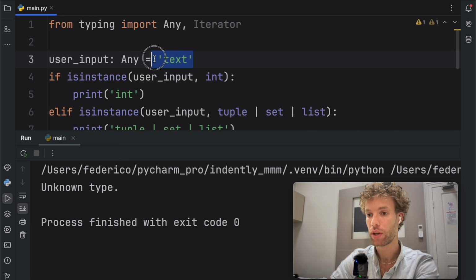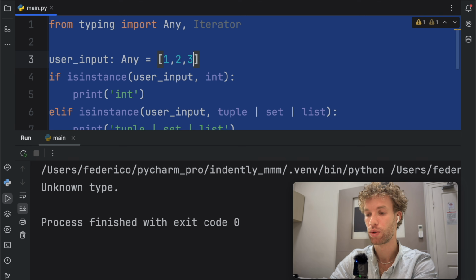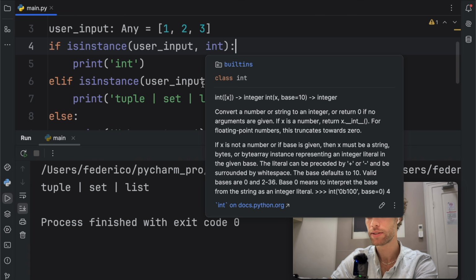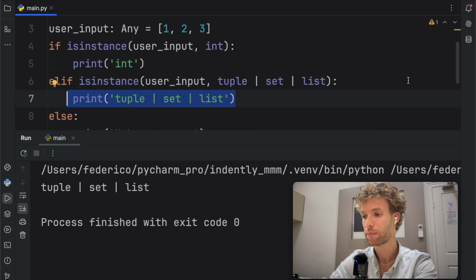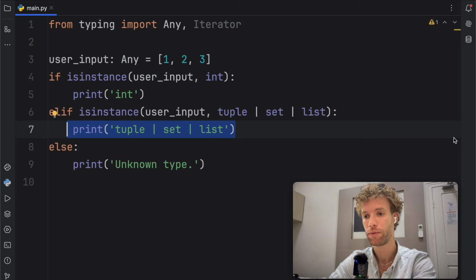We can also change Any to a list, such as 1, 2, and 3. And when we run this, the isinstance check will check that user input is again of one of these types. And if it is, it's going to execute the following code. So it's quite useful for checking for types.